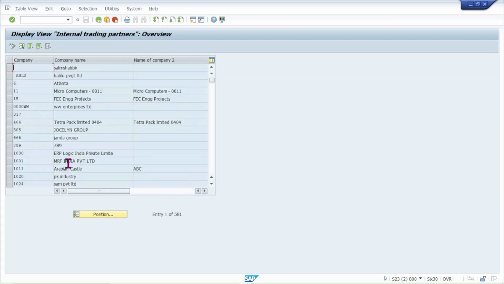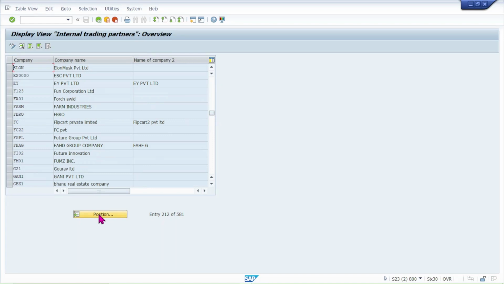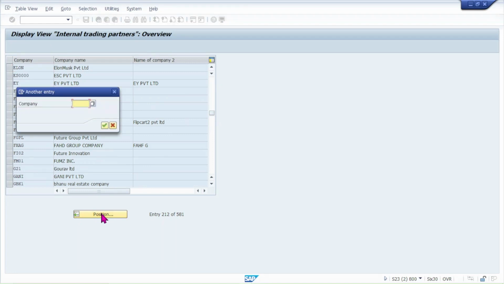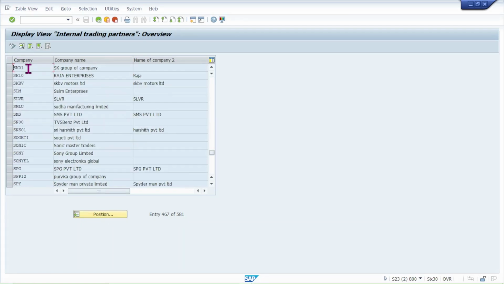I want to view this. Look, my company is SK01. I click on the position button. Position is used for search. SK01 is my company. Look, SK01, SK group of company is there.